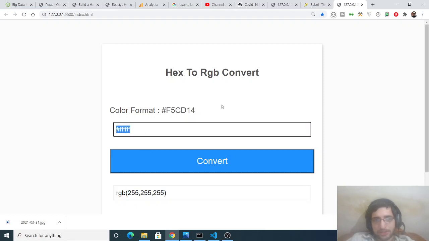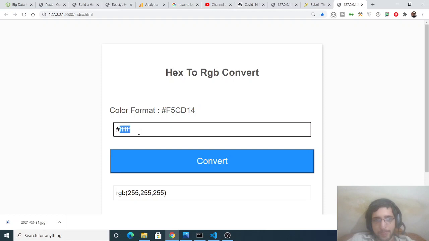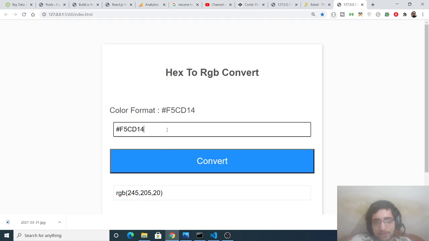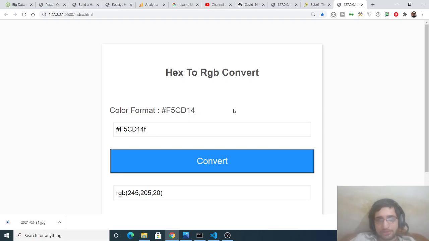In this way, you can copy paste any valid hexadecimal color code. Just paste it, and it will tell you the actual value inside RGB. So this is a great application. Now, if you enter an invalid code here, it will tell you inside the alert message: error color format. This is not a valid hexadecimal code. This application is developed in the browser using vanilla JavaScript.